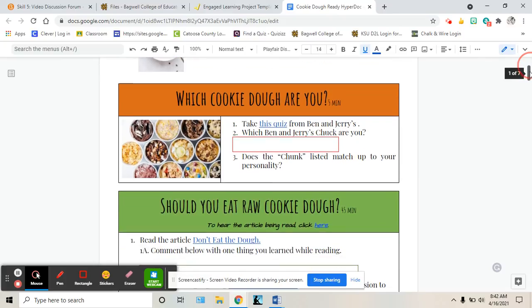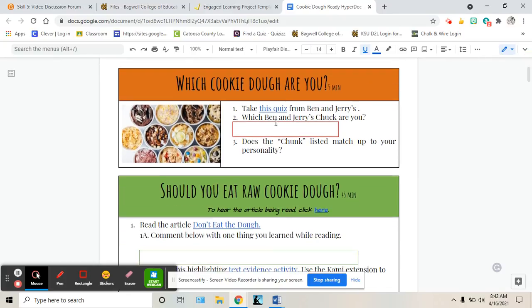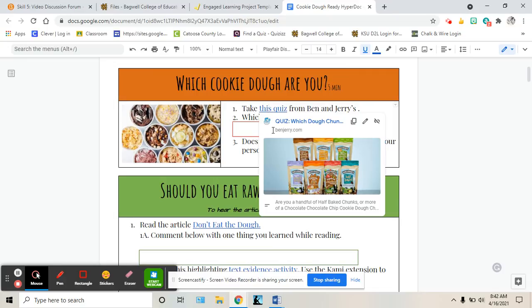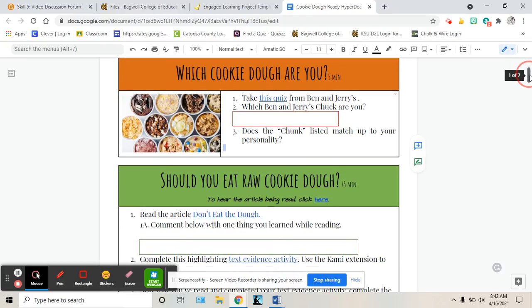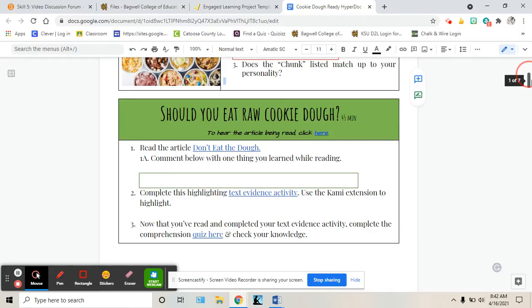The first thing I want you to do, just for a little bit of fun, is go to the Ben & Jerry's ice cream website and take a quiz. You're going to find out which half-baked chunk is more like you. Make sure you give me your answer here, and then tell me if you think that it matches up with your personality, just for a little bit of fun.